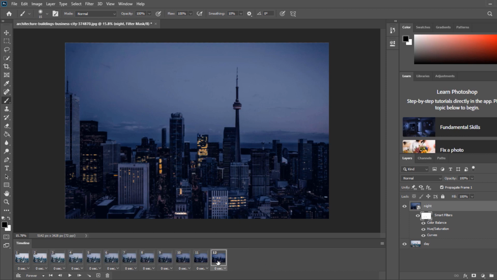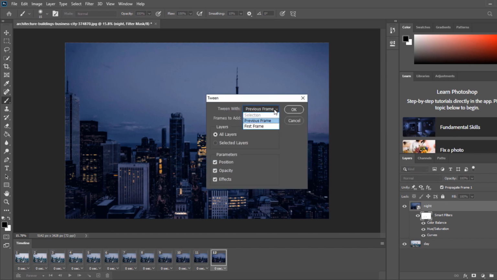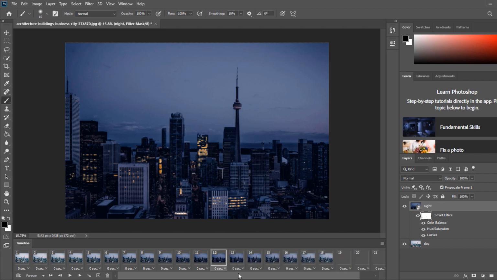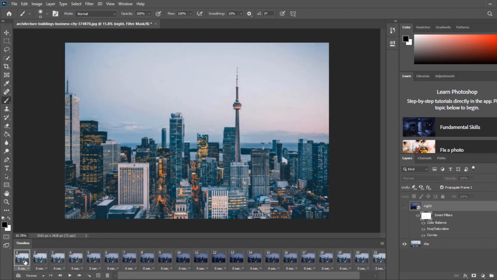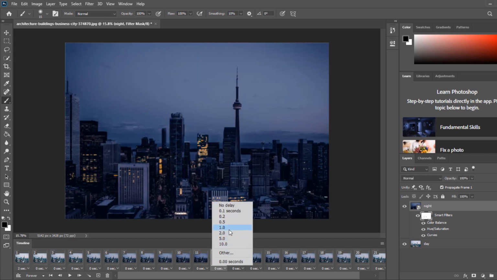What I can do is, by selecting the last one, I'm gonna click on this icon here again, and I'm gonna choose tween with first frame, and add 10 more frames here, and click OK. Okay, as you can see, it adds our day scene here. So for this scene, I'm gonna give it 1 second, for example, or 2 seconds. And for my scene here, I'm gonna give it 1 second.